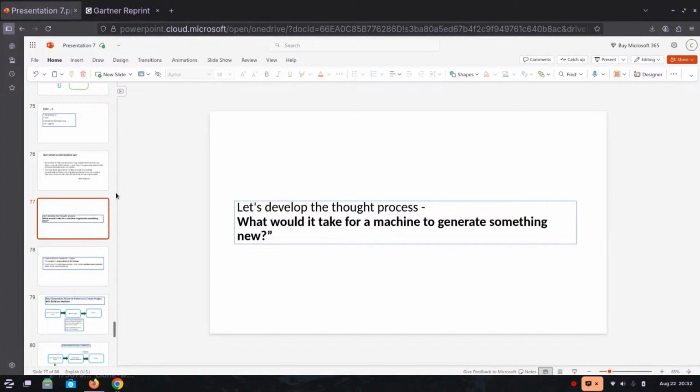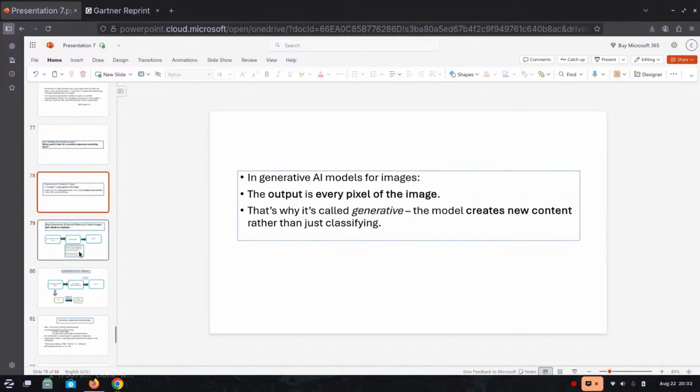I hope it is clear. I hope you guys are understanding. It's not a gibberish language for you.